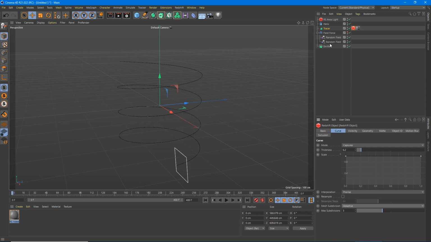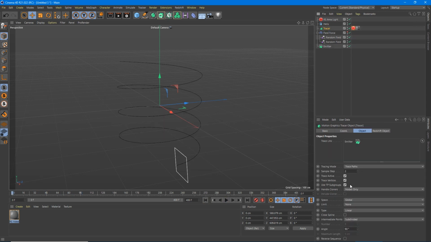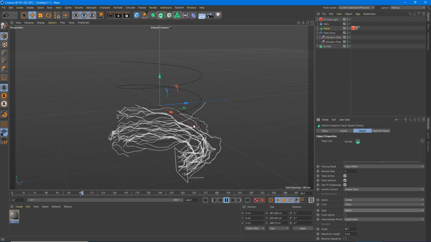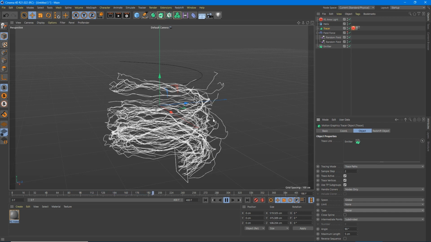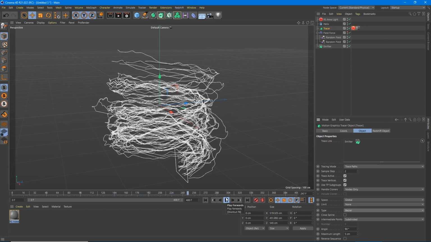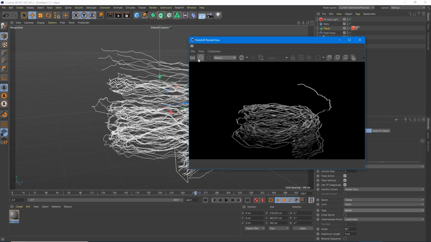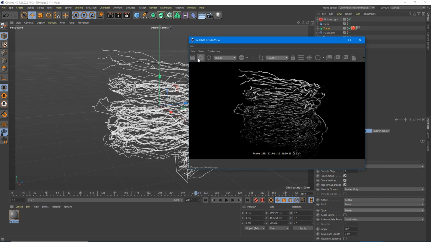So what I'm going to do is, on the tracer, instead of saying linear, I'm going to say Bezier. And now that's just going to give us some smoother points. See, they're just a little less lightning bolty, a little less sharp. So now if I go to Redshift Render View, hit Render. There we go.